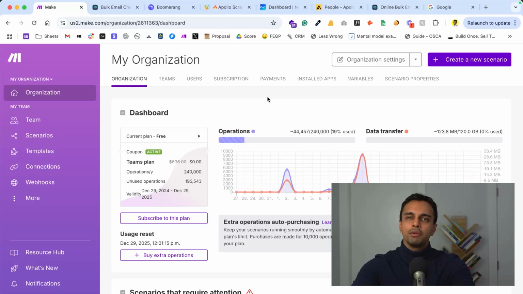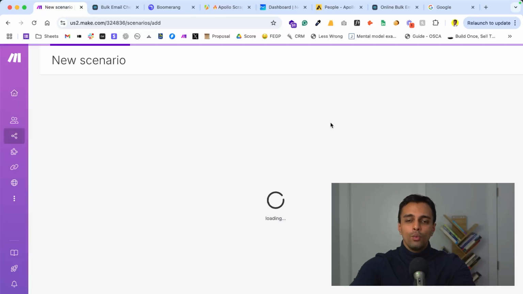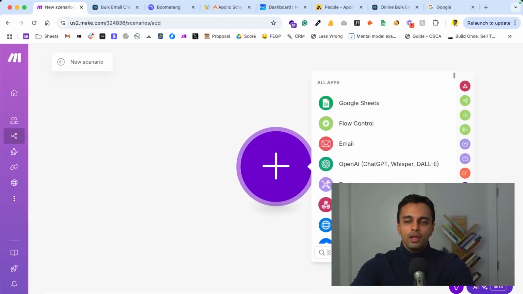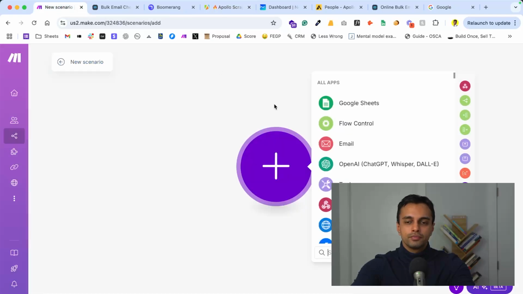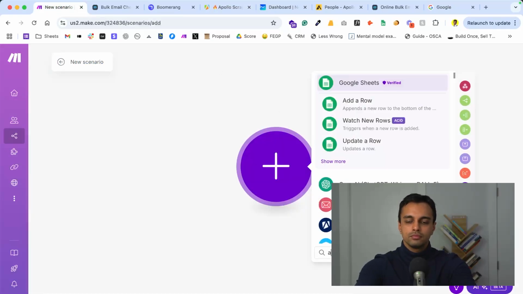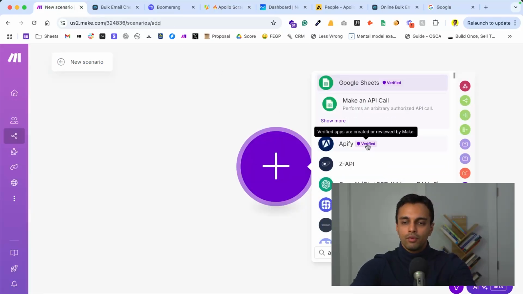Everything we're going to do is going to be done off of make.com because it's one of the best platforms out there to be able to automate a lot of tasks. We're going to create a new scenario, and we're going to use this scraper right here. This is the actor we're going to use. It's called Apollo Scraper, and you get 1,000 leads for about $1.20. Right? We're going to click on this.